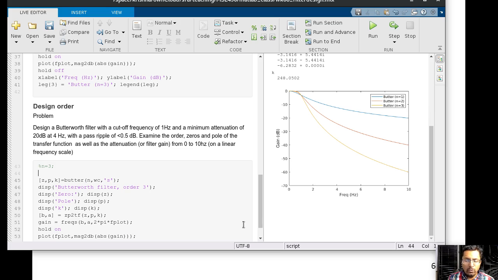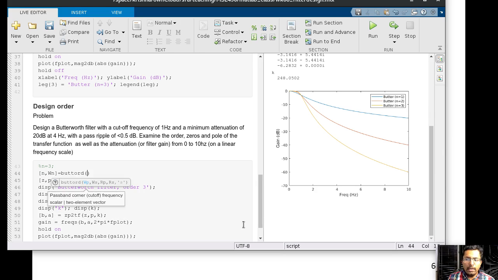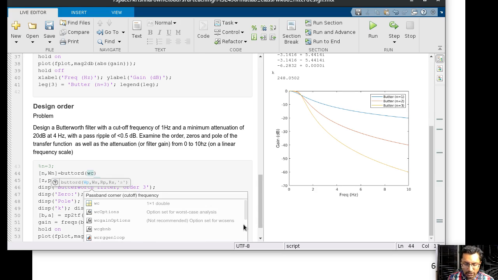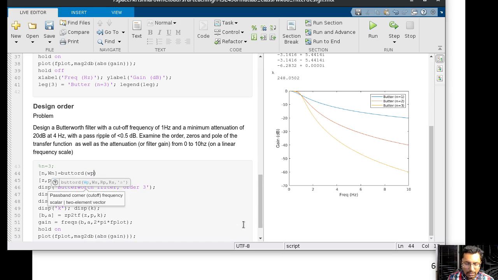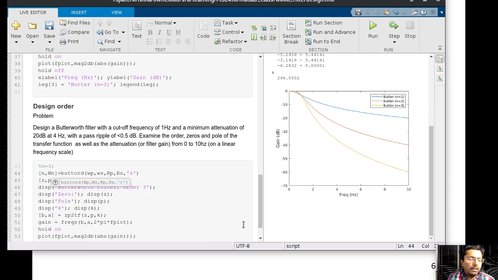And then we'll do n, comma wn, equal to buttord. And then here I'm going to have WC, which is the pass, or WP. And then WS, comma ripple, and then ripple stop. And then there's going to be a continuous time. So now let's define all of these terms.